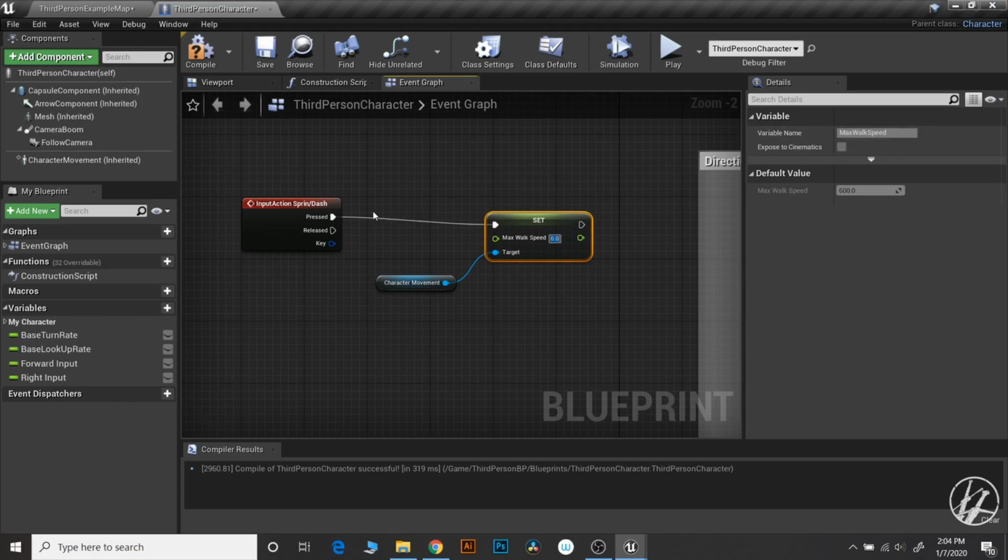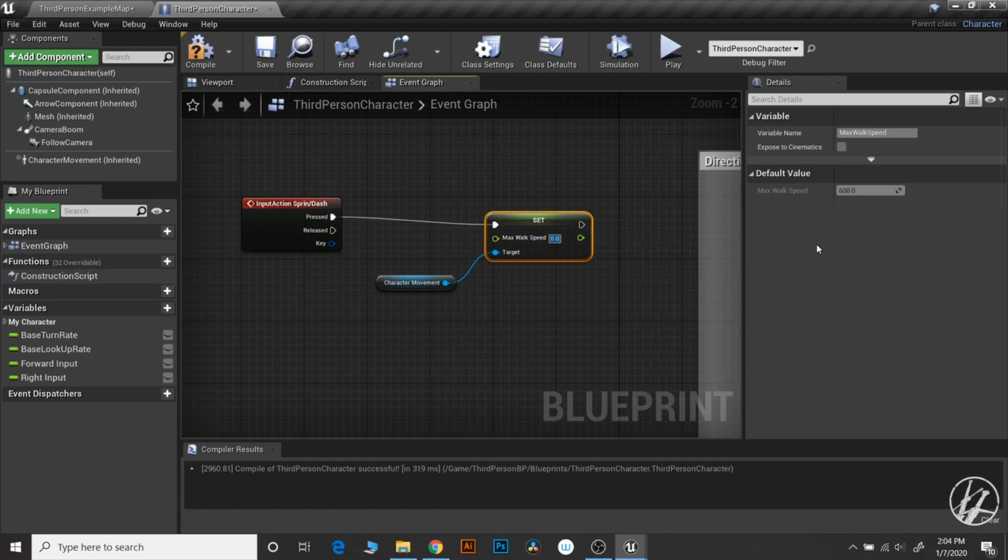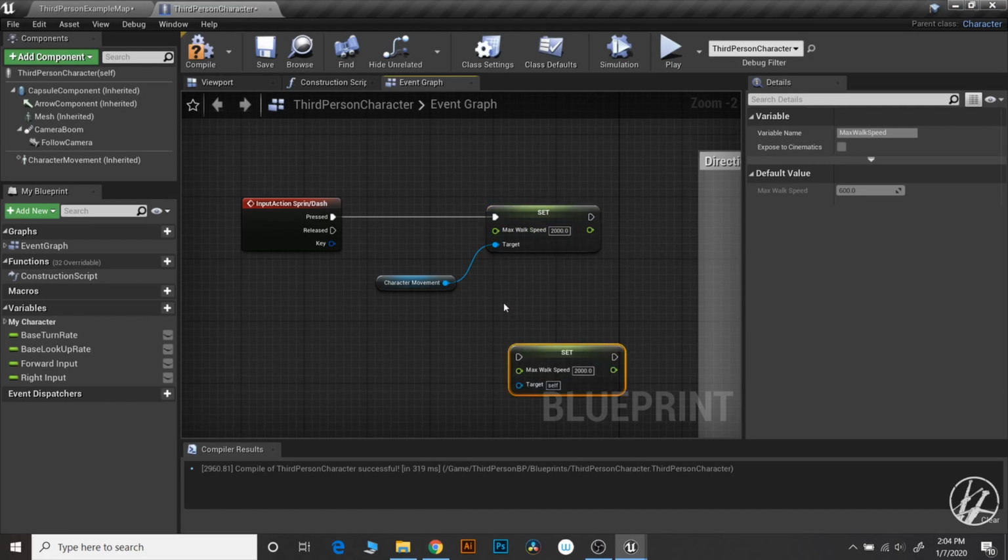Now the max walk speed, as it says here, is 600. So when we sprint, we want to set that to something bigger. So let's put something like 2000. And in order to stop, because right now when you press, you're going to set the max walk speed to 2000, but you're never going to get it back to 600. So let's set this one back to 600.